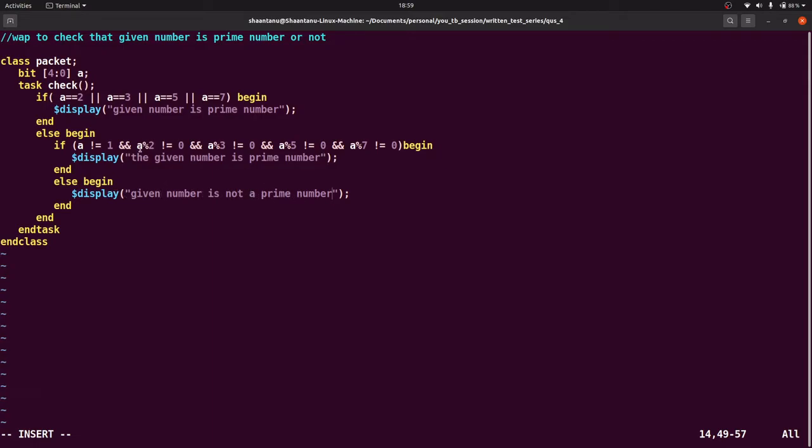Let's say the value of A is 3. Sorry, if the value of A is 3, modulus with 2 should not equal 0. In this case the remainder will be 1, so this condition is fulfilled and the given number will be a prime number, right? Else, let's say the value of A is 4, and 4 modulus with 2, the remainder will be 0. So this condition fails, it will come to the else part, and in such a case the given number will not be a prime number, right?